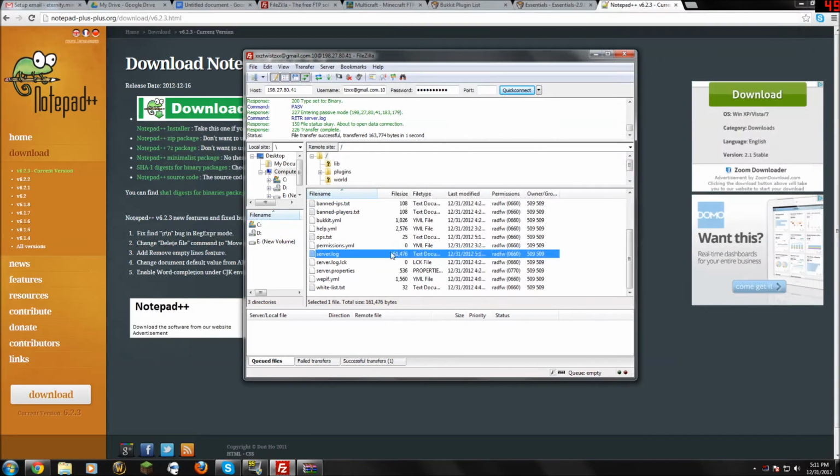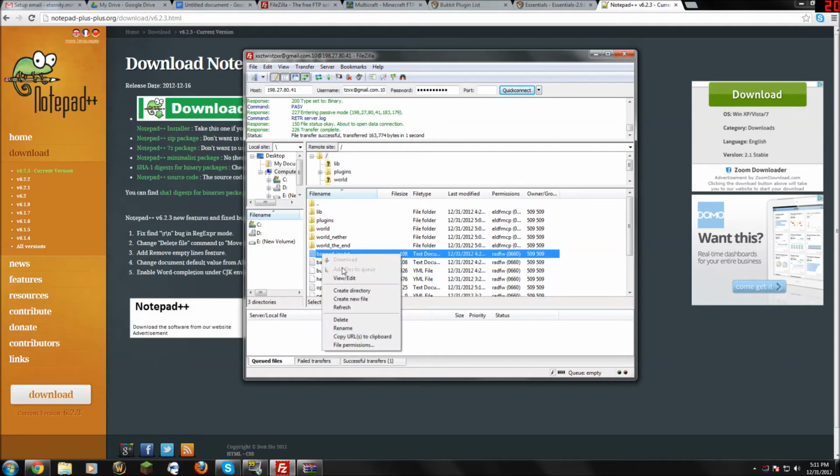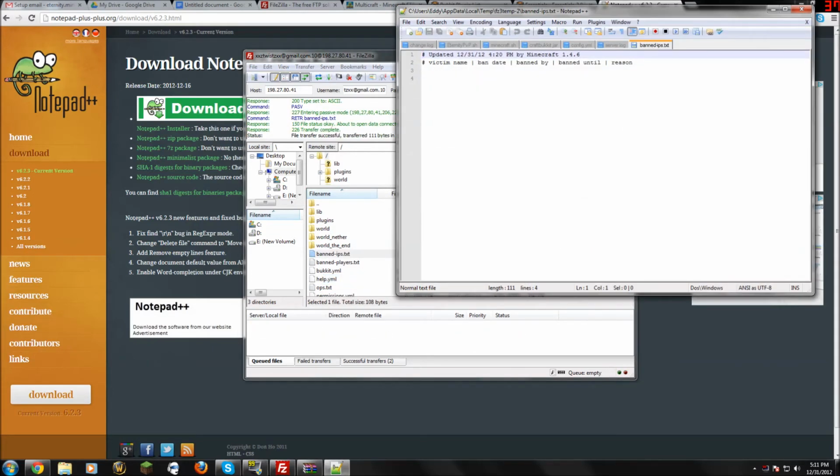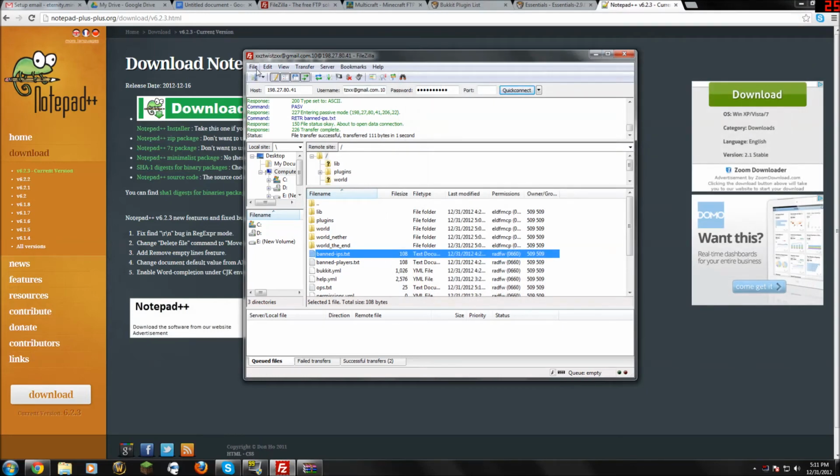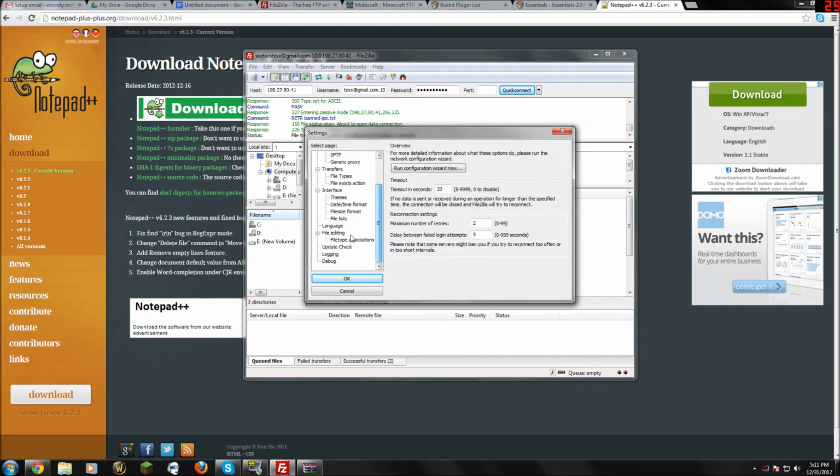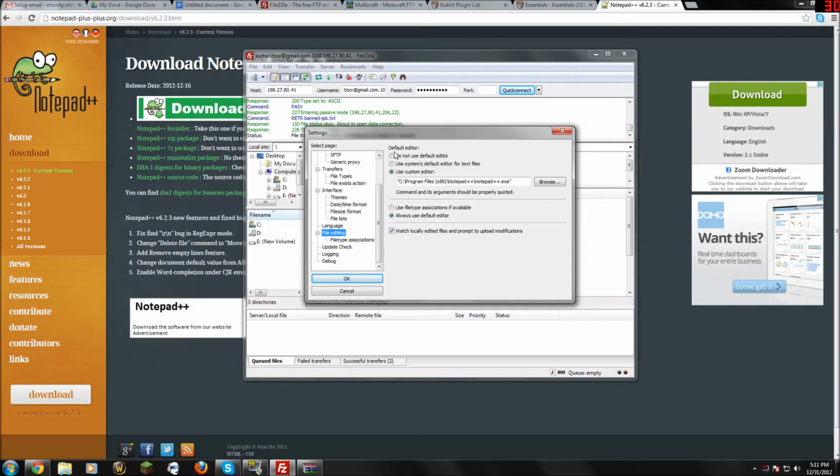Now, let's say you want to actually use Notepad++ with FileZilla. Once you click View and Edit, it's not going to come up with Notepad++. So what you're going to want to do is go to your Edit tab up here, go to Settings, and then look for File Editing. Click on that, and then where it says Default Editor, put Use Custom Editor, and then browse for Notepad++, whatever folder you saved it in. It's usually this folder right here. So you're going to want to look for that folder, or just copy that extension.